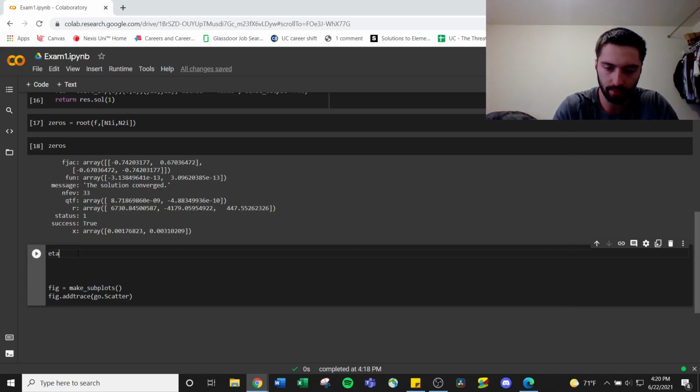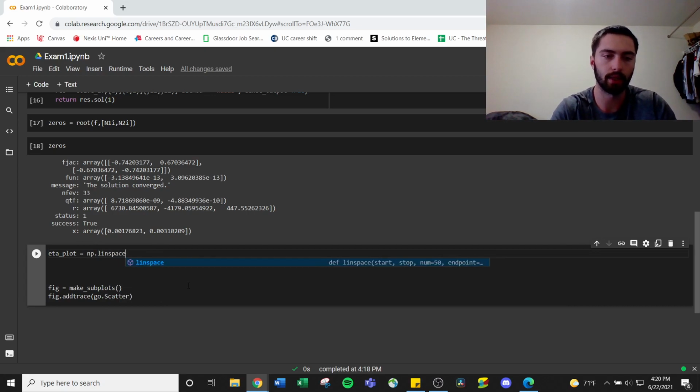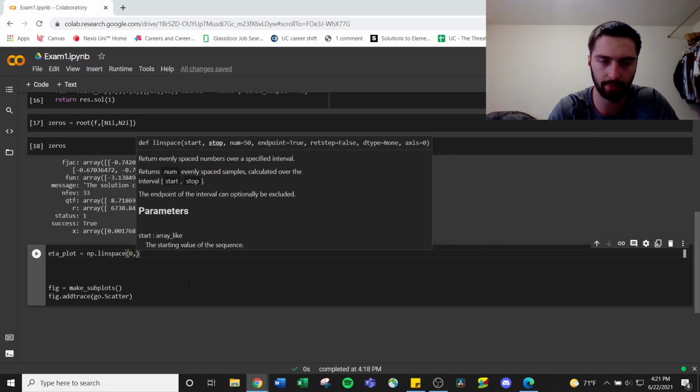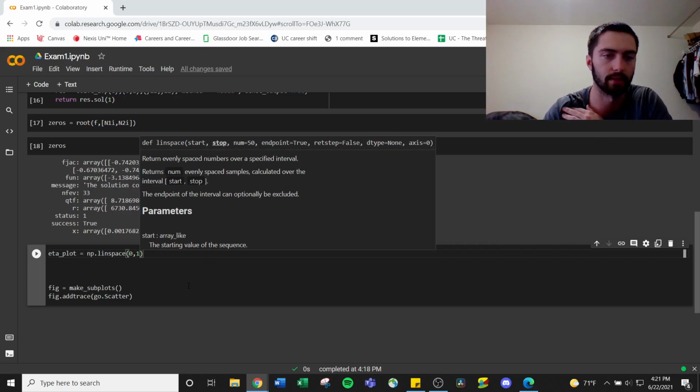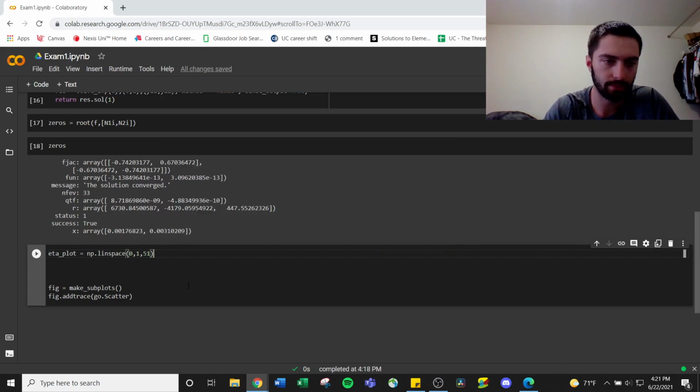So we know that our independent variable is eta, and since we want to do a scatter plot, we're going to say variable eta plot is equal to numpy.linspace, which just creates an array of values from the start point that I give it to the stop point that I give it. We'll use 0 and 1 since that is the domain of eta, and we'll do 51 values, as that'll go every 0.02, which is a pretty good amount.